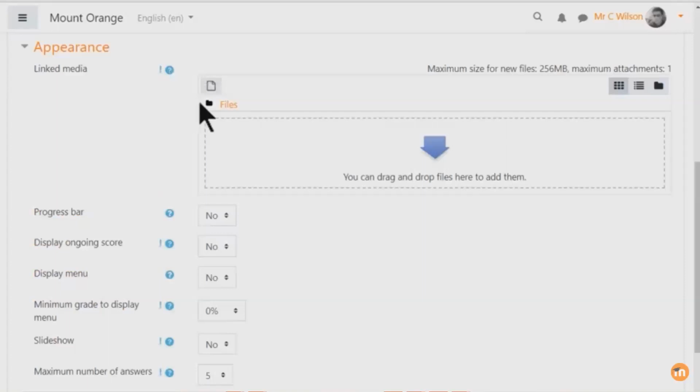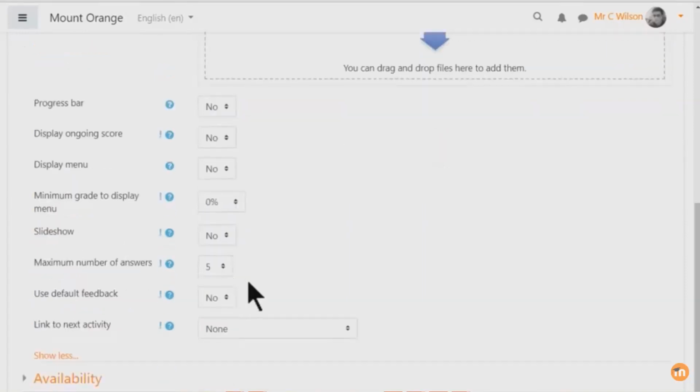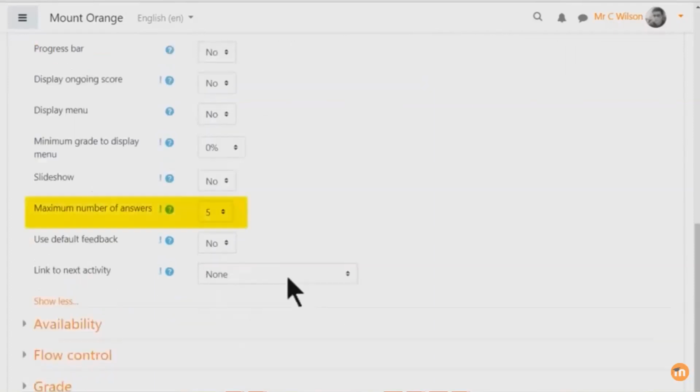A file useful during the lesson can be uploaded in the linked media section and will display in a side block on the desktop or a button on the Moodle app. A percentage progress bar, a menu that's a list of pages, can also be displayed. The figure in the maximum number of answers defines the response options our teacher has for each lesson page and can easily be changed later.